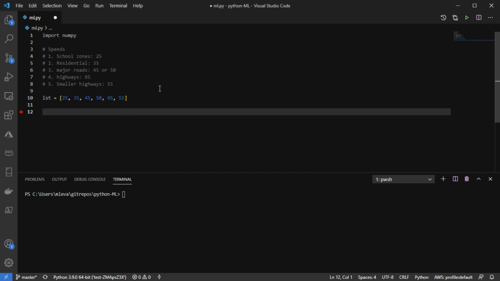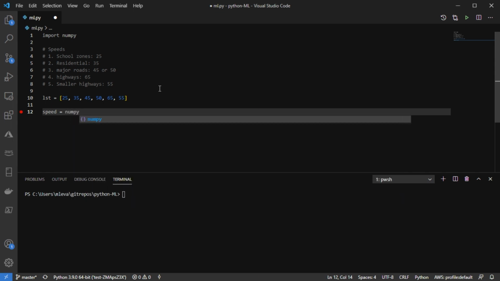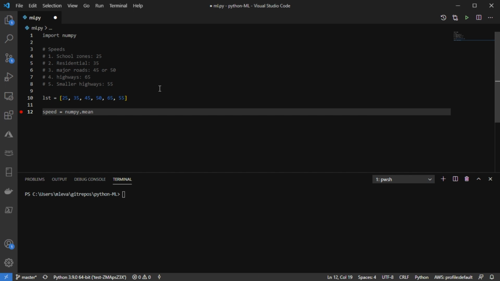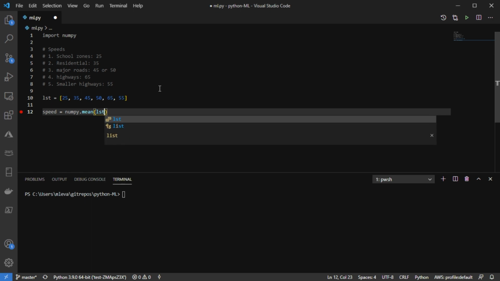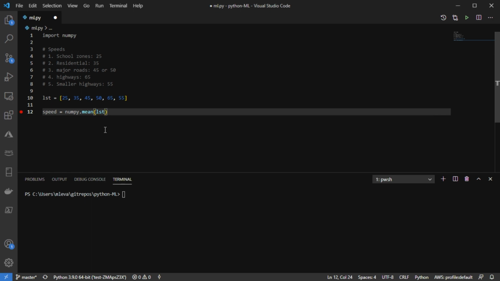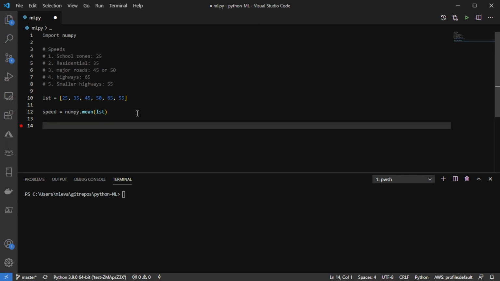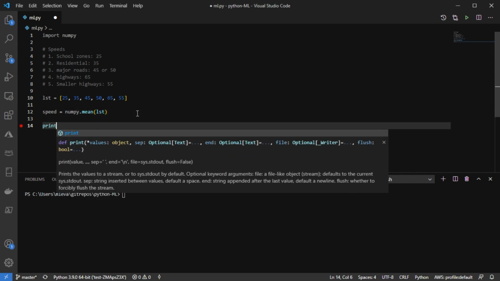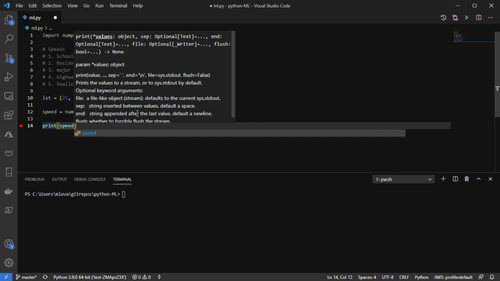Next, I'm going to define another variable called speed equals, and then I'm going to use the NumPy library, and I'm going to use the mean method. The mean method is going to be able to give us the average. I'm going to say lst here because lst is the variable that I defined here with all of the speeds. And then finally, I'm going to say print(speed).